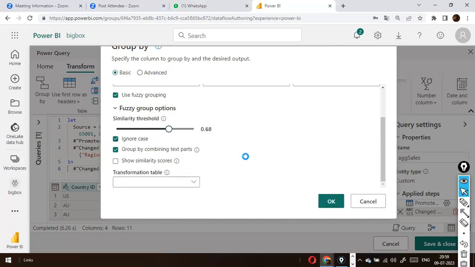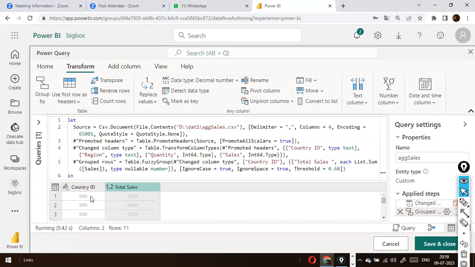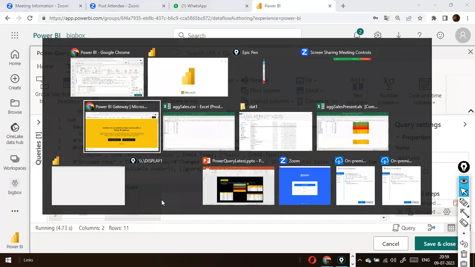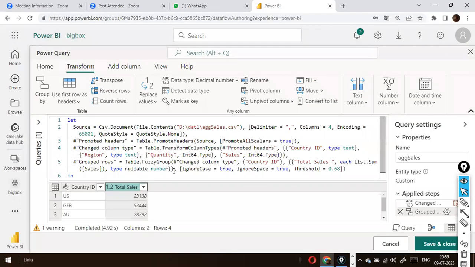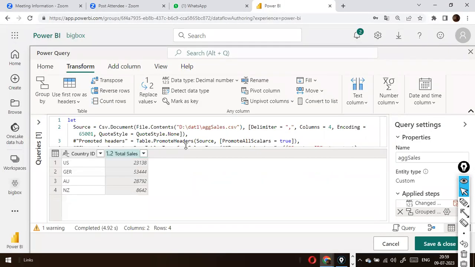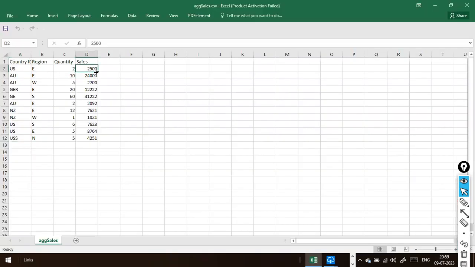Okay, I'm not going to do anything. And if you see here, what data we have there. USS is there, 4 US records are there, out of which one record, we can see that there's a spelling mistake here. It's not a case sensitivity issue, it's a spelling mistake. What happened? See here, when you group these three values, 2500, 7623, and this one plus this one, it is able to.